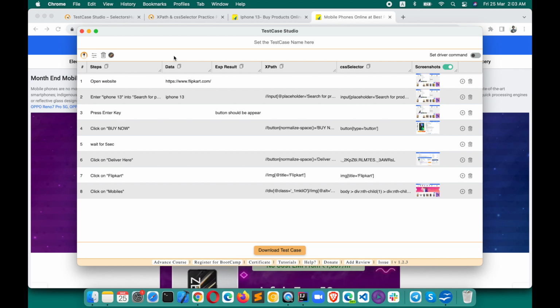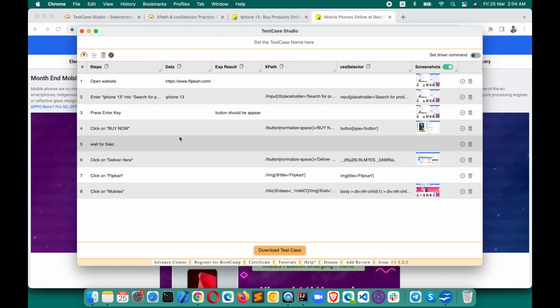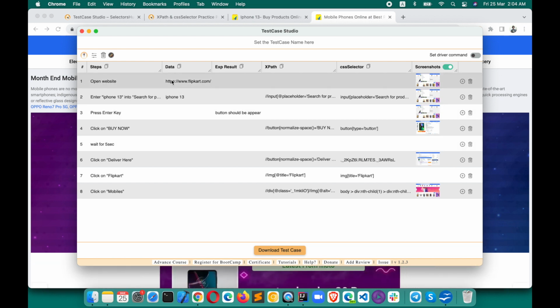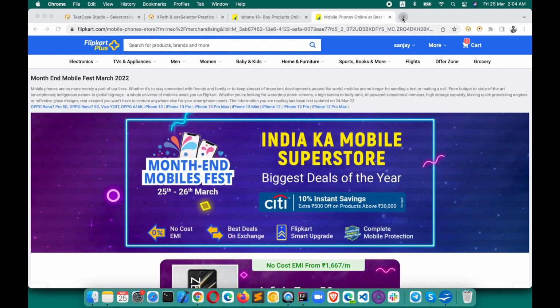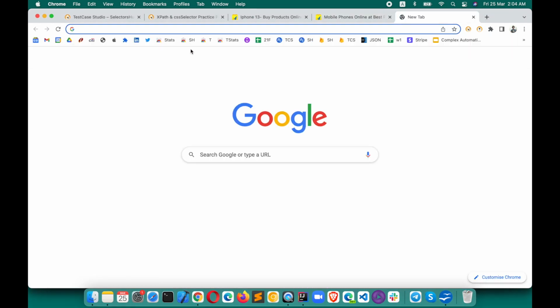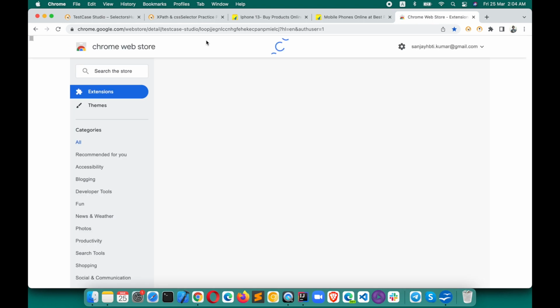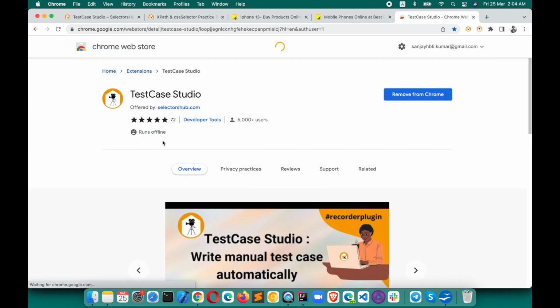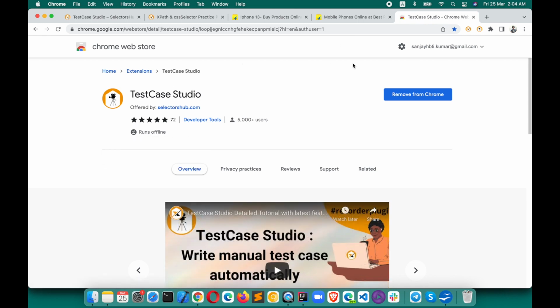Now suppose at any point of time you are entering some payment details or something like that, and you don't want to record those details. TestCase Studio is absolutely safe and secure. It runs in your local, so never worry that TestCase Studio might be saving your data somewhere or stealing whatever information you are entering there. No, not at all. You see that it runs offline. It clearly says so on the Chrome store. Even if you disconnect your internet and use it locally, it will still work. It doesn't have any backend server or anything like that, so it will not be saving any of your data, so do not worry about that.